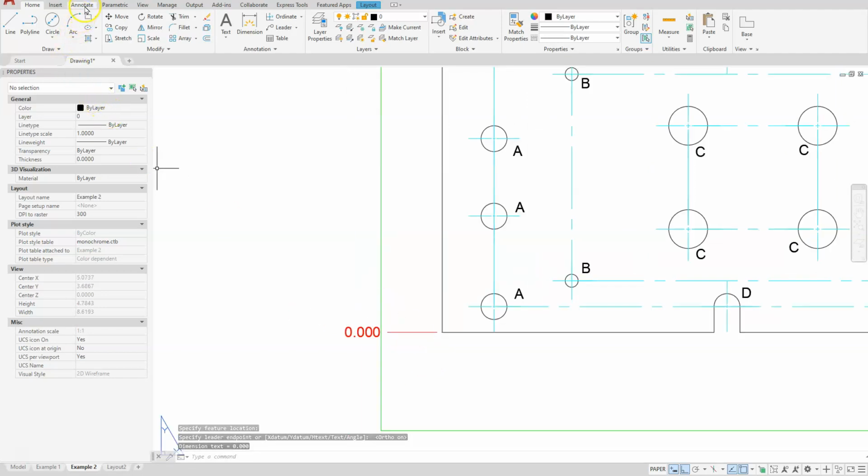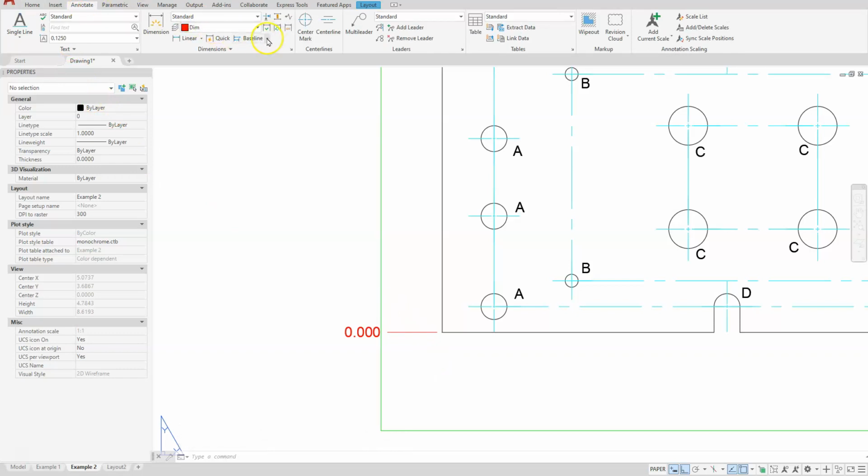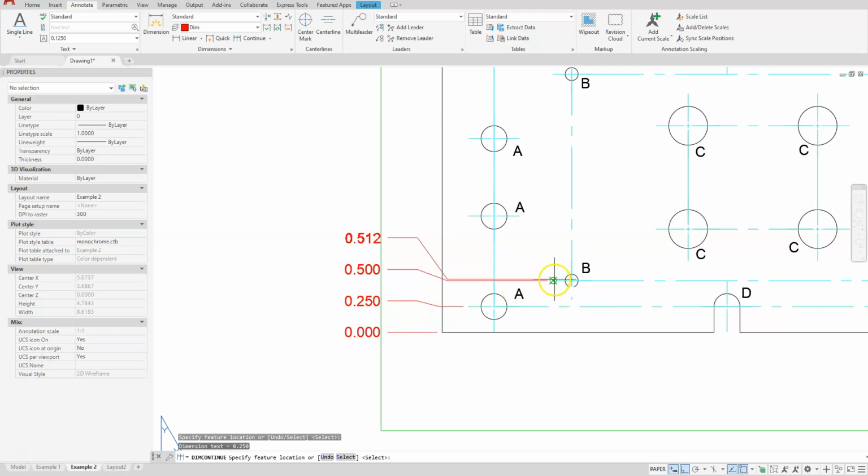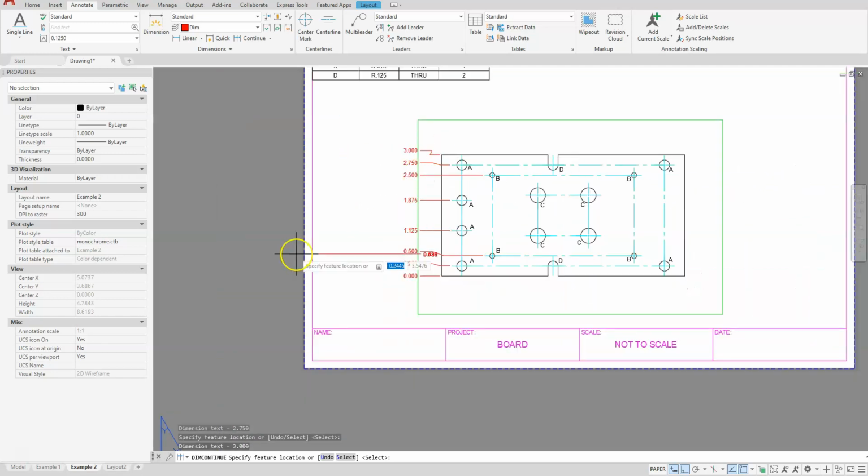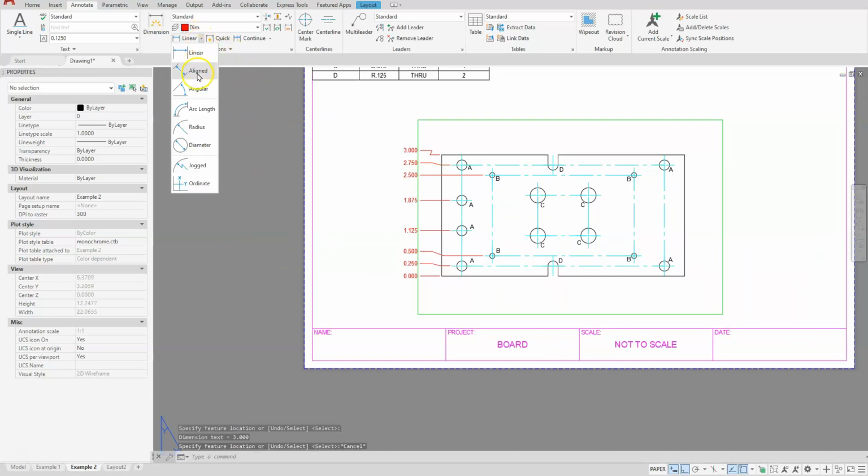Now I'll switch to the annotate tab, choose the word continue, and choose the circle that has this A size. Go up to the B size one. I'm getting these jogs in it just so it keeps my spacing. Go up to this A, to this one, go to the B, this A, and then lastly, the top of my circuit board. Escape. Go back to ordinate dimension.